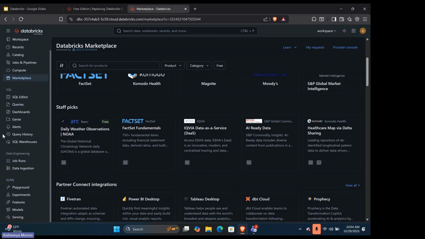Not much into any part of it, basically. I will just be going on here. And then for data engineering, of course, job runs and data ingestion, all of this part also. And then for AI and ML, you have your playground, you have your models and stuff. If you wanna do something with it, you're welcome to try it.